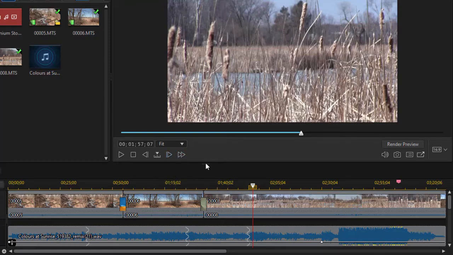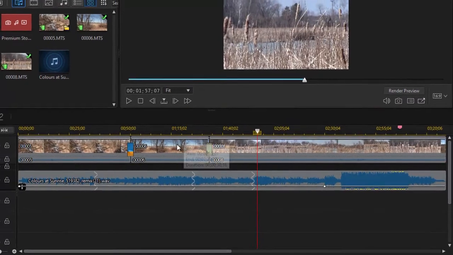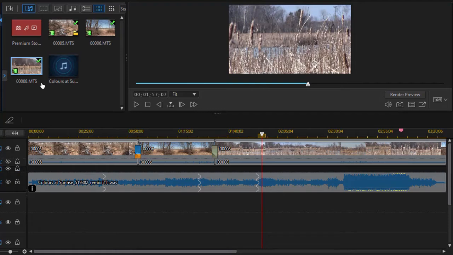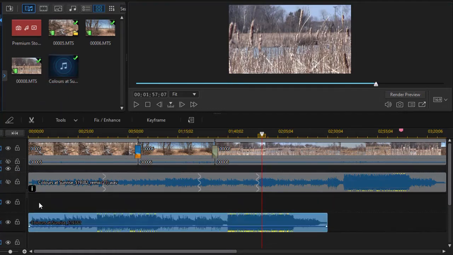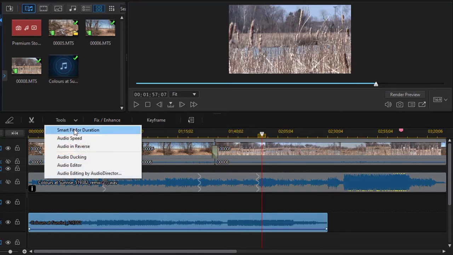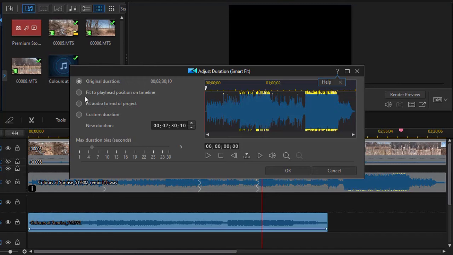Let me show you one other tool that's part of this that we haven't talked about yet. We have this example here. I'm going to mute this track. I'll pull this down again in its original format. And then we're going to use the same tool a second time, but we'll change one of the parameters. I'll go Smart Fit for Duration. I'll say fit to the end of the project.